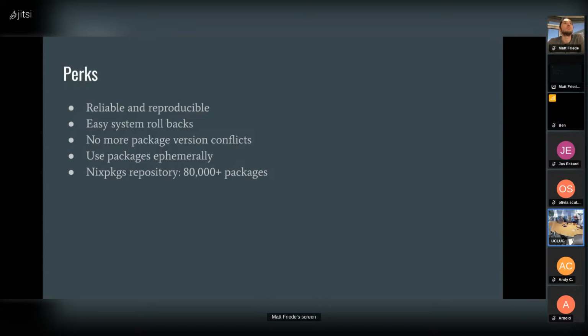This one is just one of my favorites, using packages ephemerally. By that, I mean I can install a package and use it in this shell session. When I exit that shell session, that package is no longer in my environment. So it's great for the one-off tools that you just need to do one little task, and you don't want them to pollute your environment, because who ever goes back and uninstalls a package after they've stopped using it.